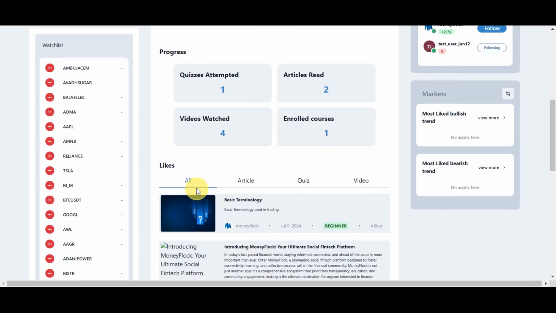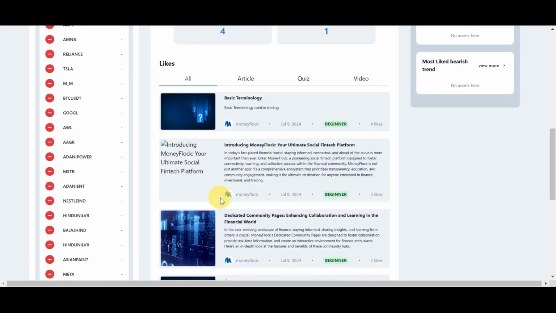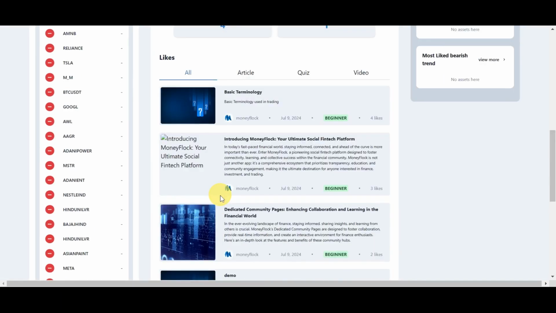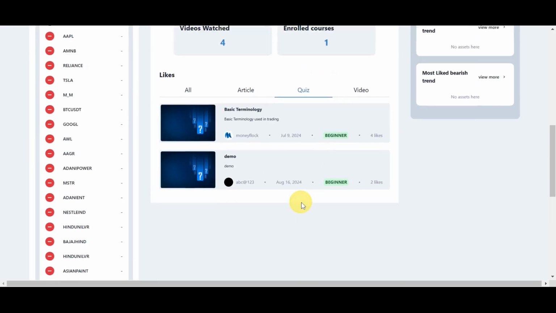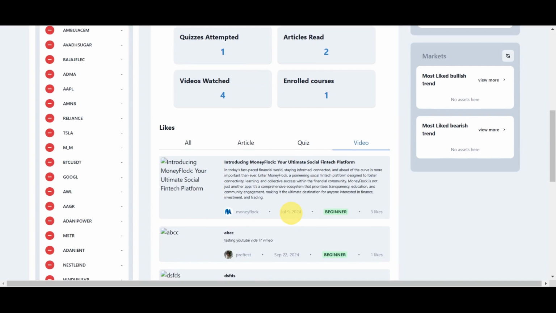Below this, you'll find the Liked Content section, divided into tabs for easy access. All shows all the content you've liked across categories. Separate tabs for articles, quizzes, and videos allow you to filter by type.